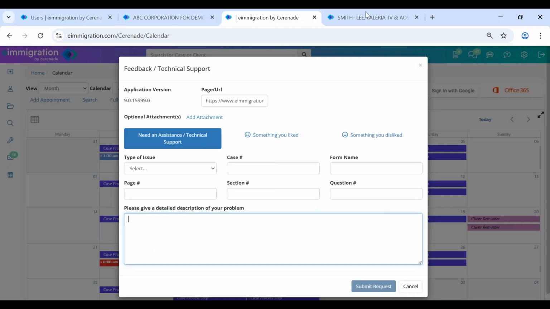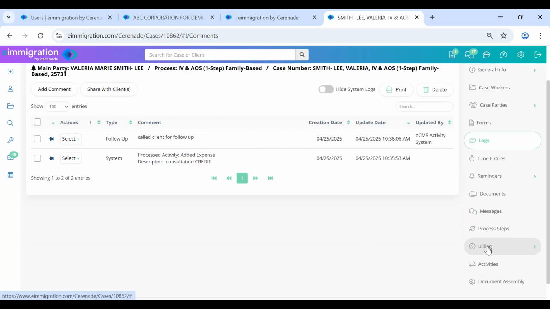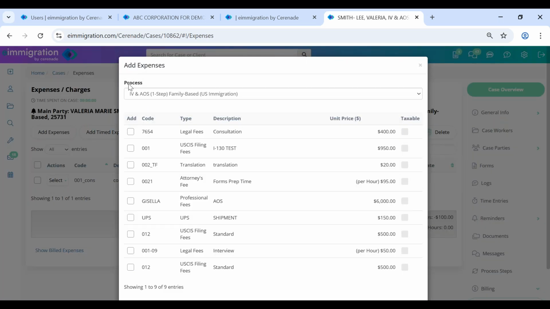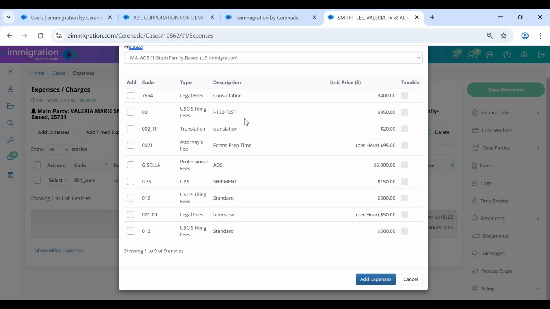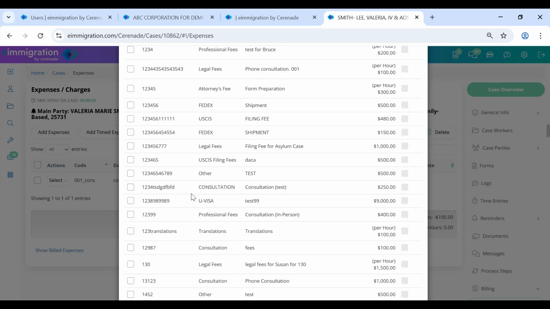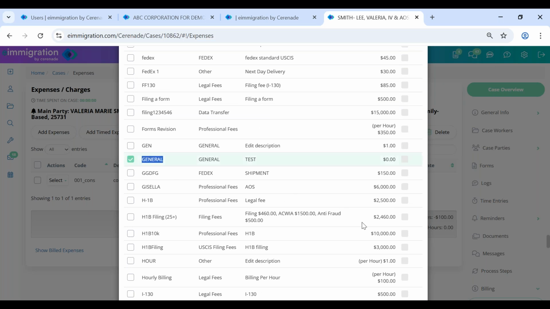Second of all, let's go to a case. When you create an invoice, you must first add the expenses. So you click billing, expenses and charges, and you add the expense. Based on the process, I am showing a predefined list of items. Sometimes you don't see that and it will show 0 records found. So just select no process, which gives you all billing items, and that's when you're going to see that generic, like a general item.